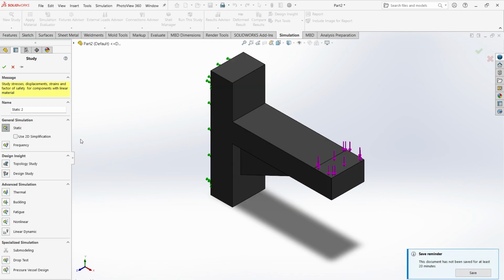So just click on new study. Before, we did not tick the use 2D simplification. Now we will use 2D simplification. So just tick the 2D simplification. So what is 2D simplification? So suppose this geometry. This geometry is symmetric over the front plane, right? This geometry is symmetric over the front plane. It is a square kind of geometry.